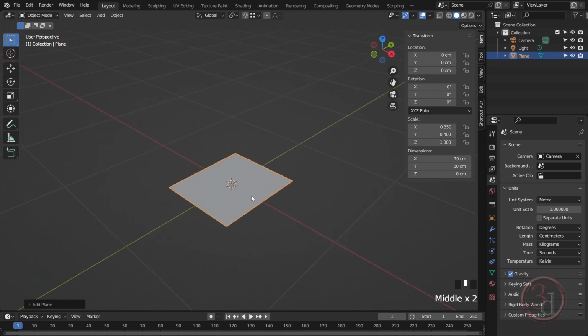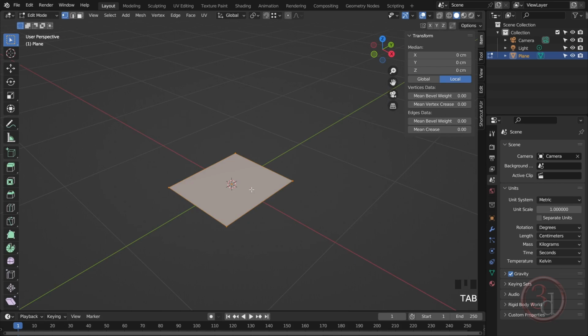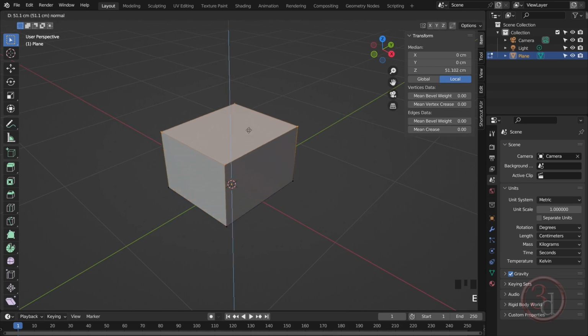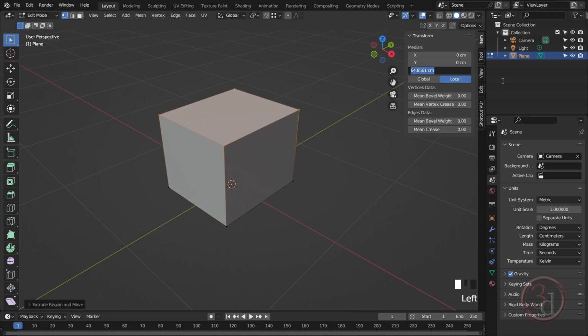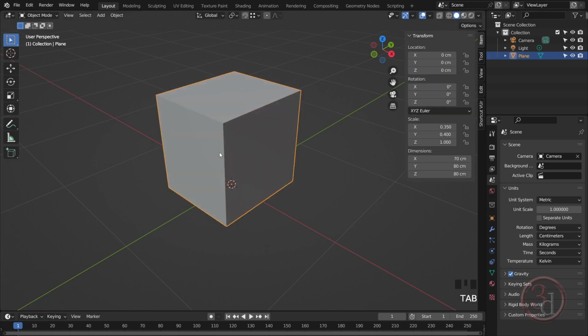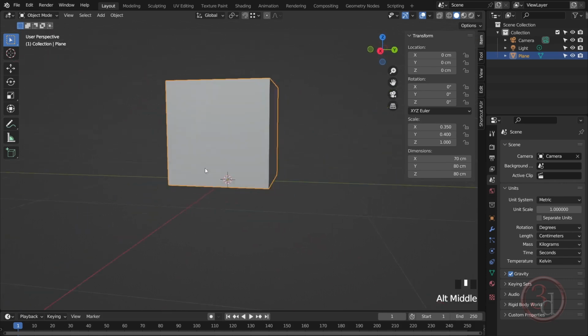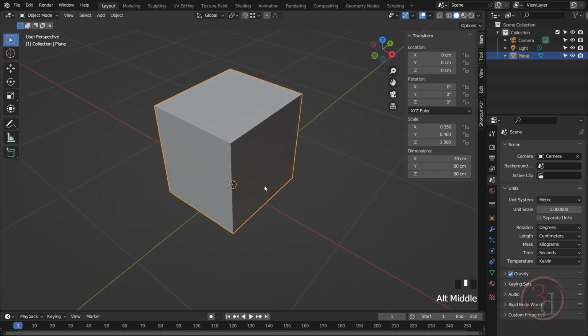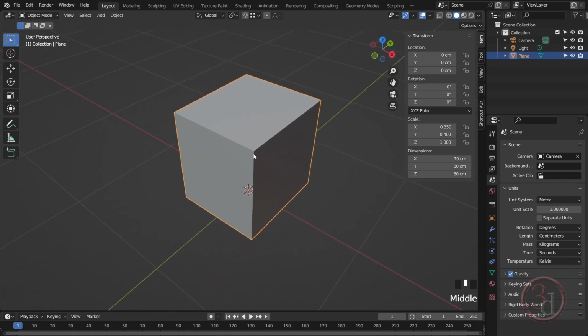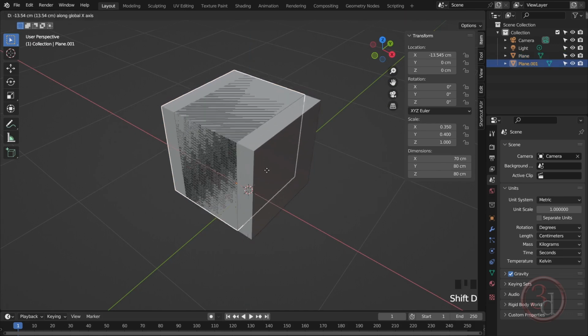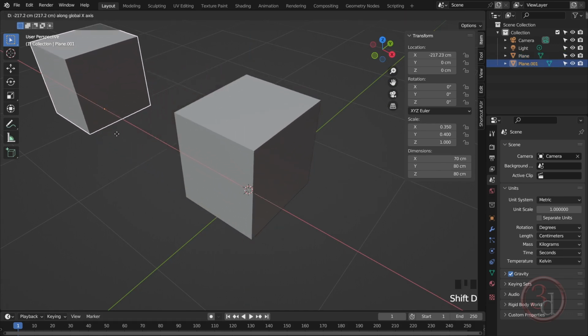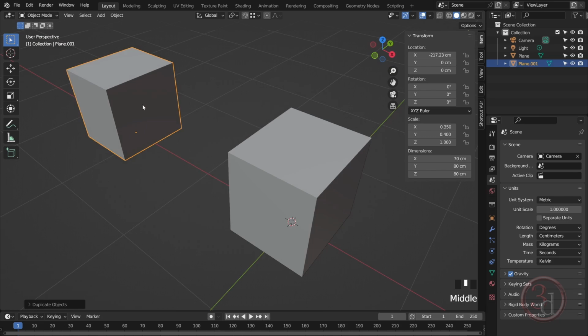For the height, I will extrude this. Press Tab and E to extrude and I will enter 80. So this is the overall reference dimension. Okay, so what I will do is duplicate this, Shift D, and push this back. And this one, I will rename to REF. This is going to be my reference.